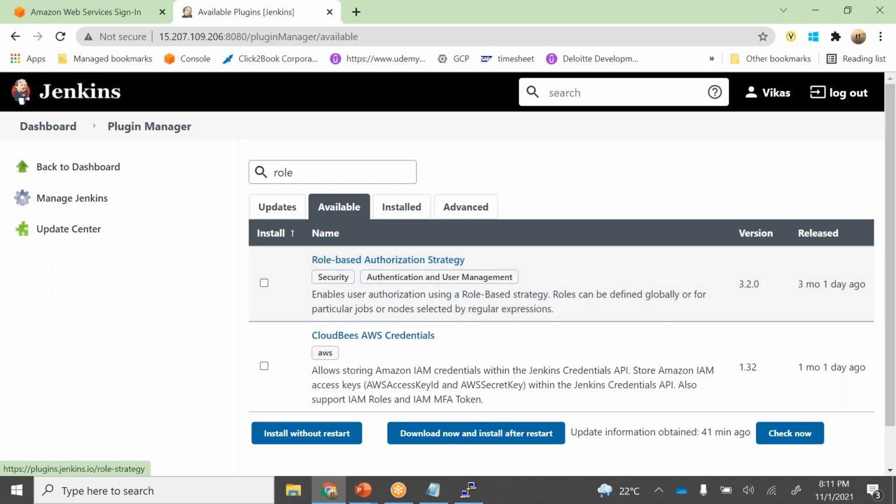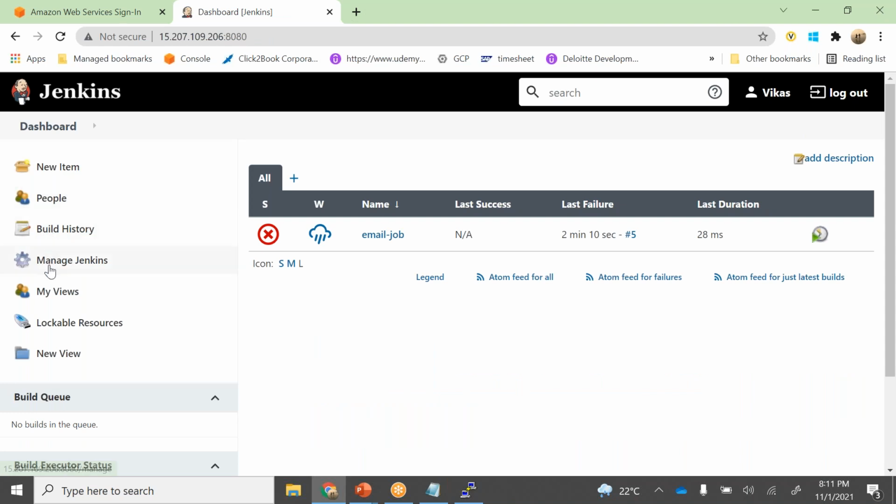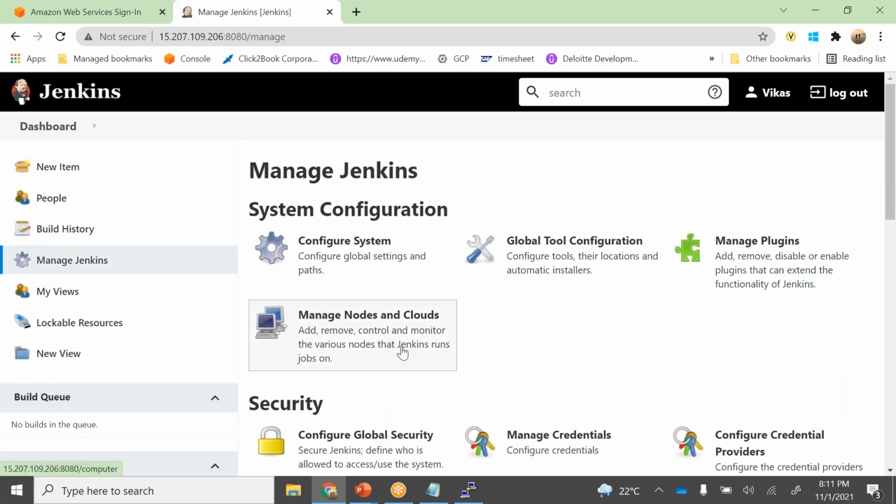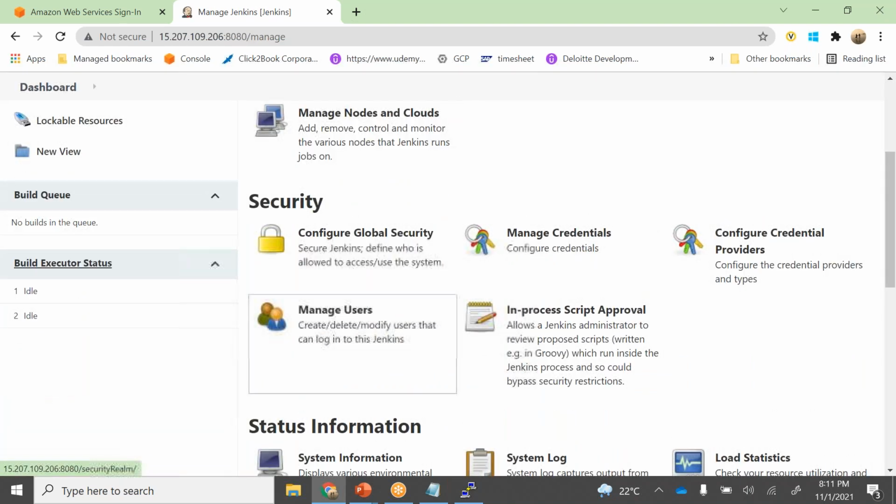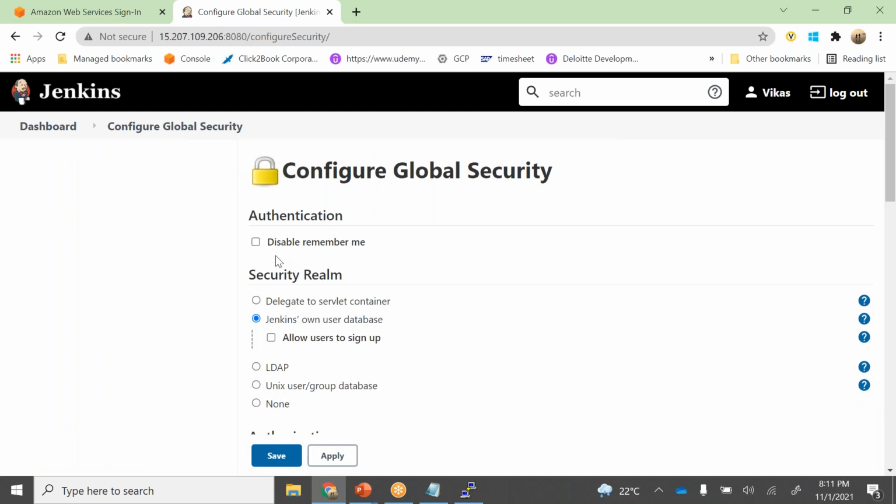Before coming to this, I would like to show you something. So this is role-based authorization strategy. Before coming here, I'll go to manage Jenkins. I will go to this place, configure global security. And here, first, whenever you save the password, it prompts whether you'd like to remember. So disable that remember me thing. I don't want that thing to pop up always.